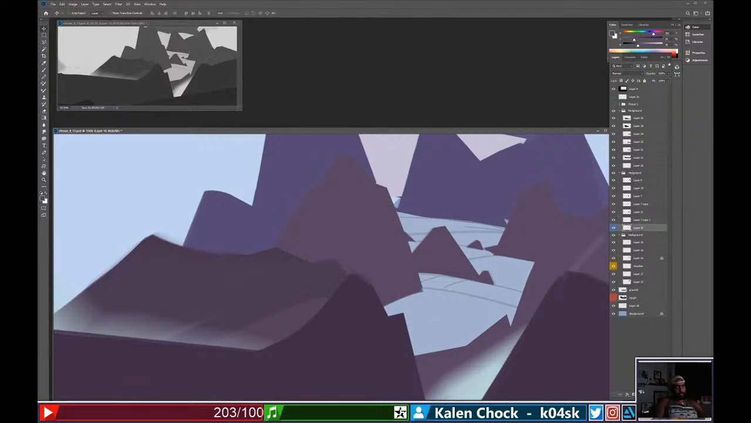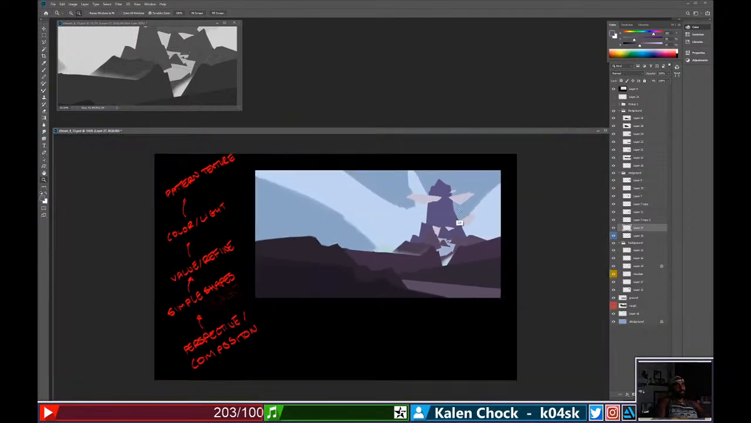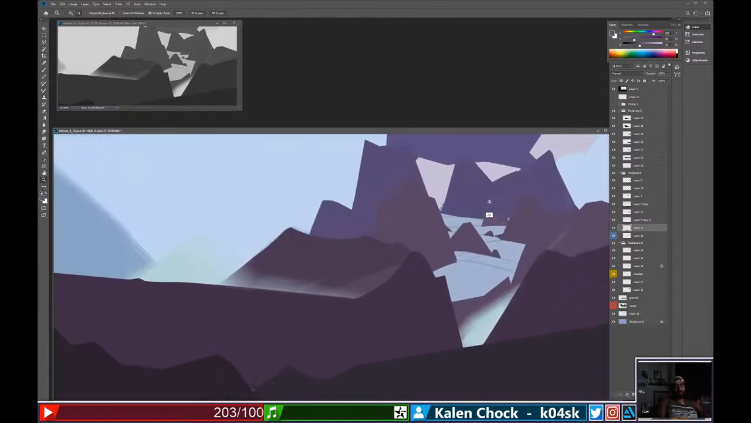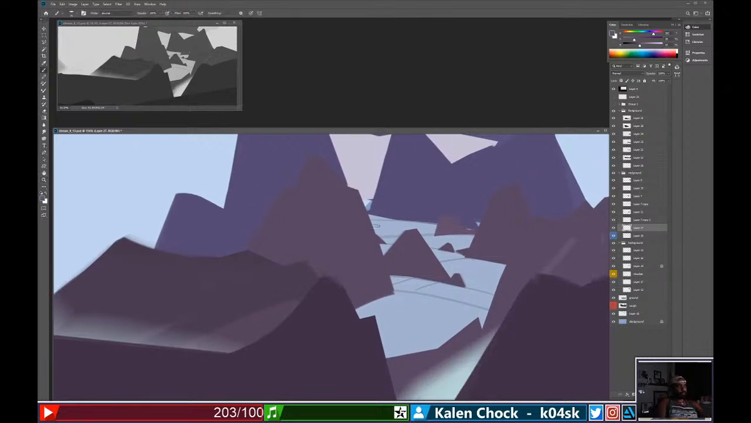And then I might even make a new one here. And this new one will be maybe a tad bit lighter. So that way, you see all that? It helps with the perspective a little bit more. So this is where knowing the contour of your shapes is really, really important.